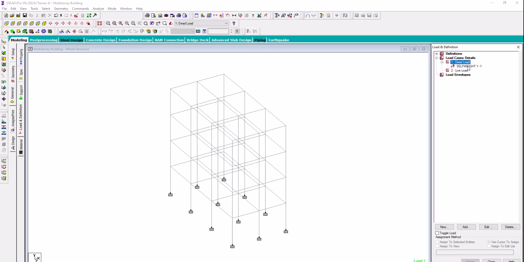Now in this dead load, if you see, there is a question mark assigned to the load case. That means it is not assigned to the structure. So what I need to do is select this assign to view in this assignment method, so that the whole structure, whatever is visible in this view, is having self weight.